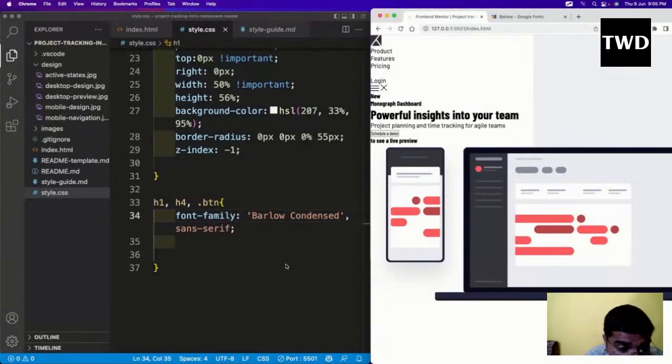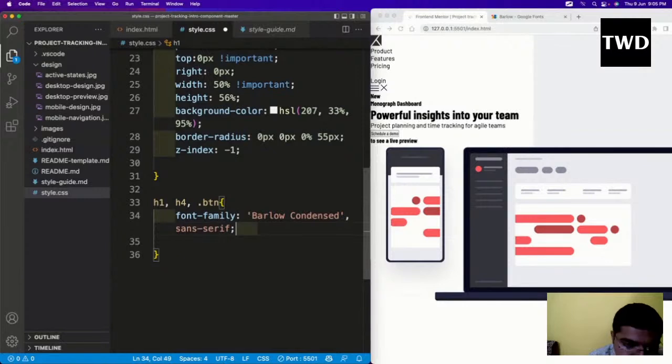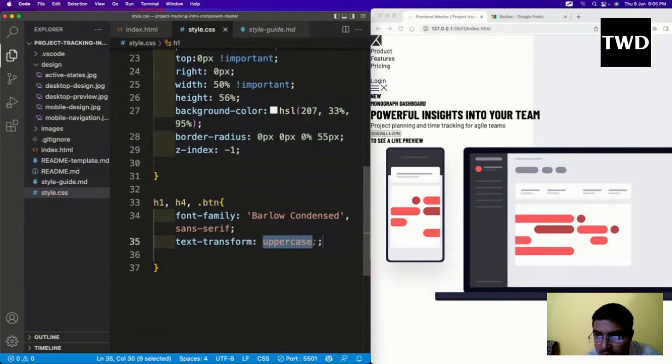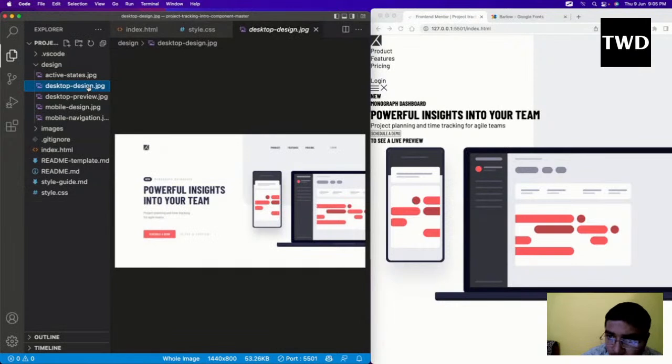So we'll have the text-transform uppercase is also here. One second. Yes, text-transform uppercase is also there. I missed it, now completed. So to see a live preview. Okay, nice.